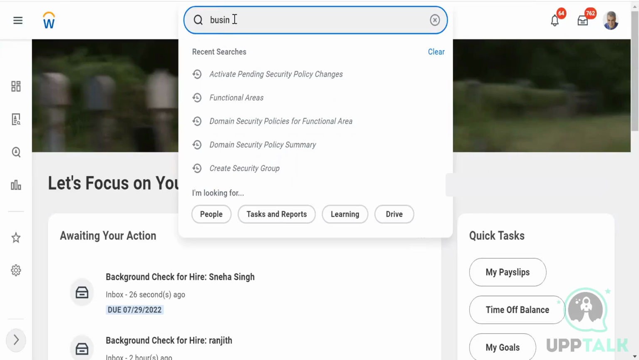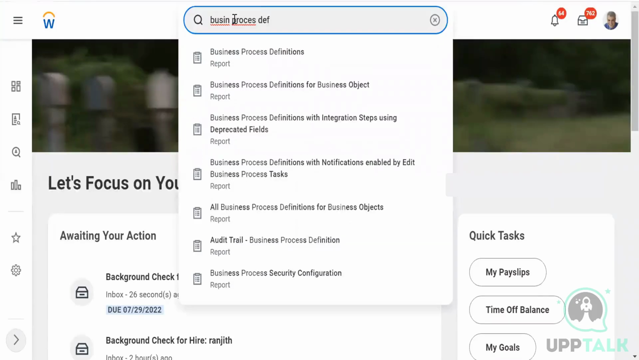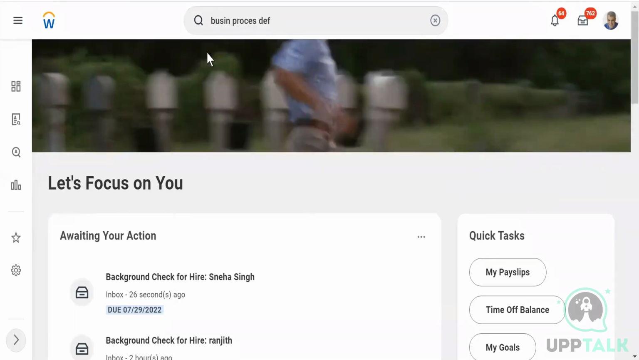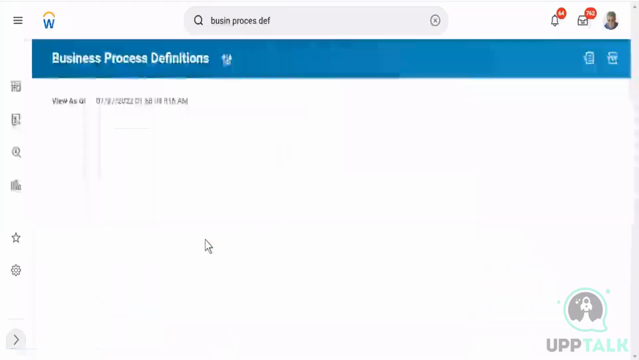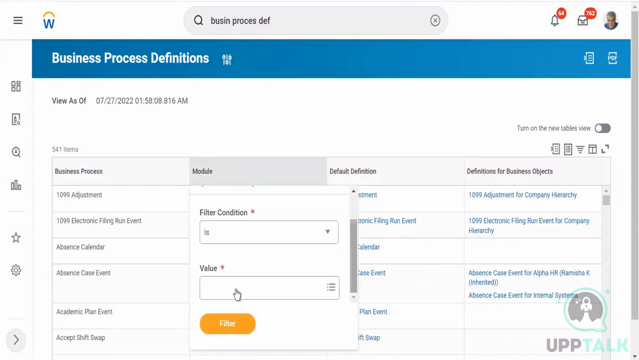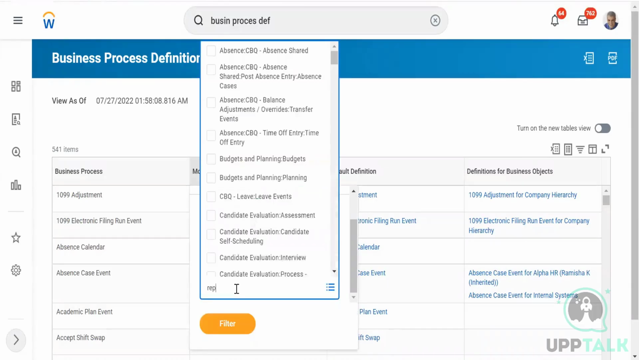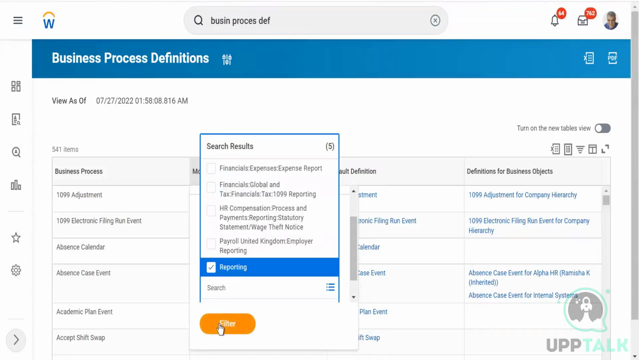So the task is business process definition. Here you see, this is also a Workday delivered report. This gives me all the business processes which are there in this particular tenant. As of date, 27/7 is the date in the tenant, and you have all the modules. If I just click on it and go into the report, you see I've got expense report, all this reporting, and this is the main reporting business process that I have.